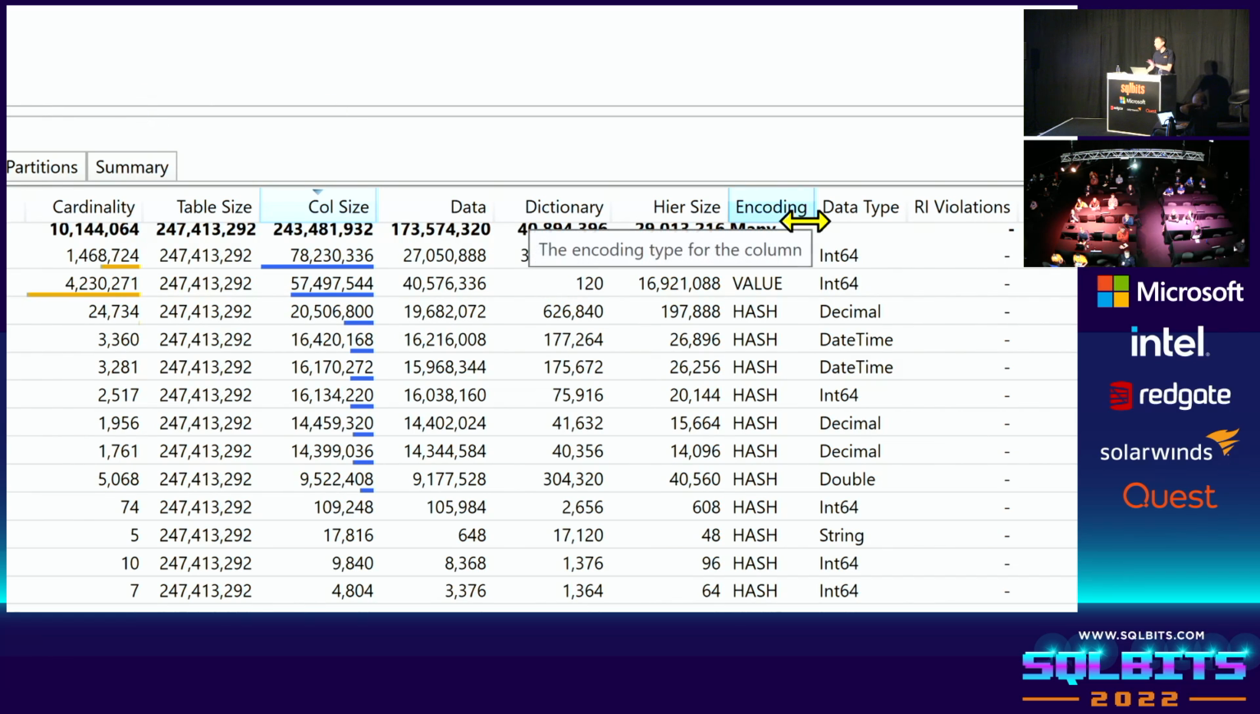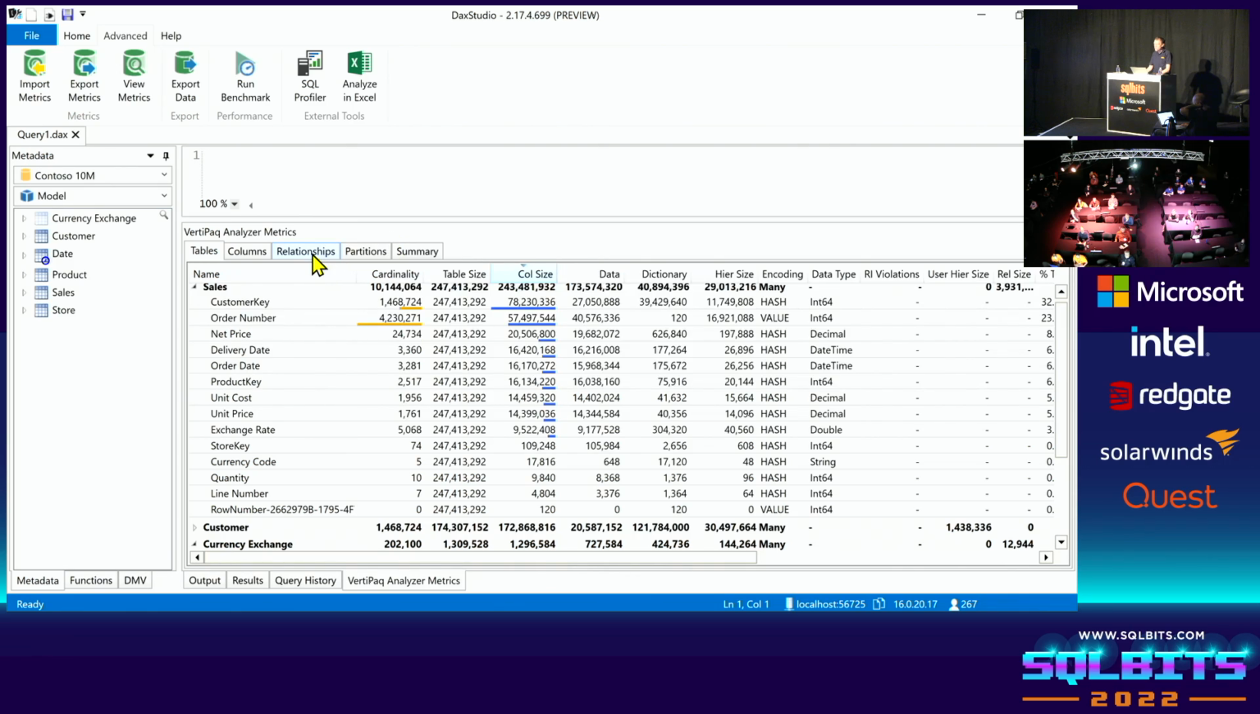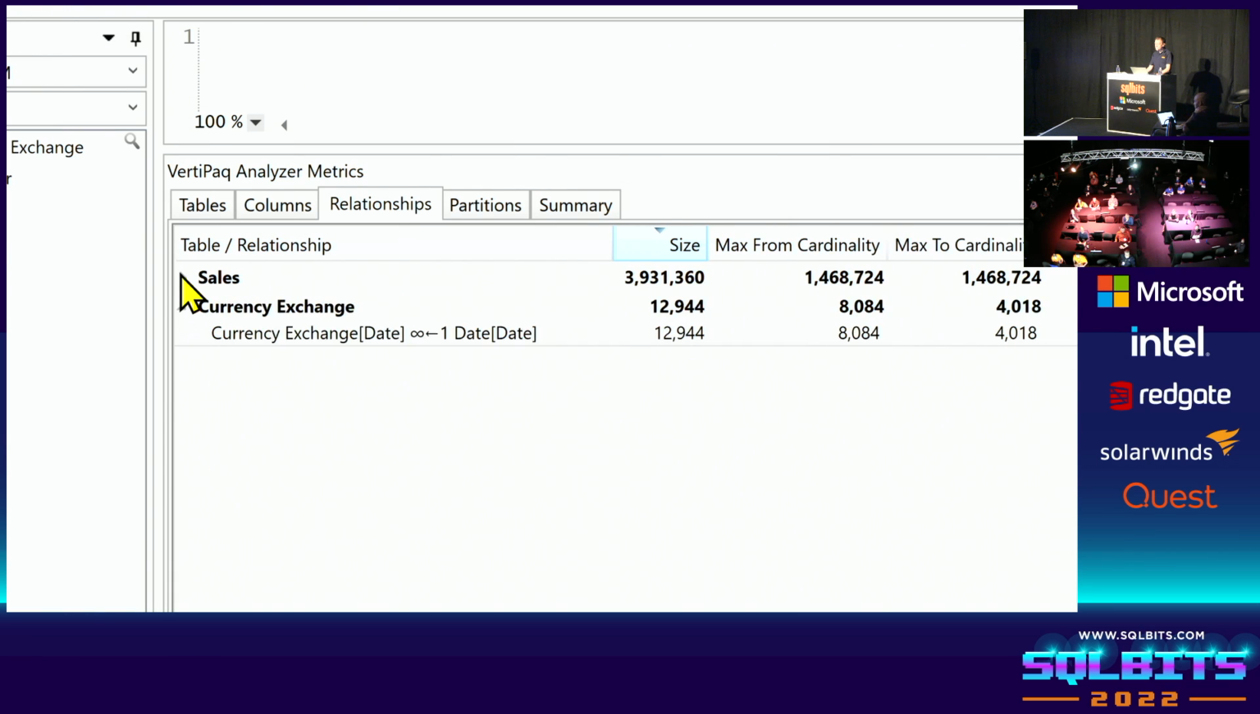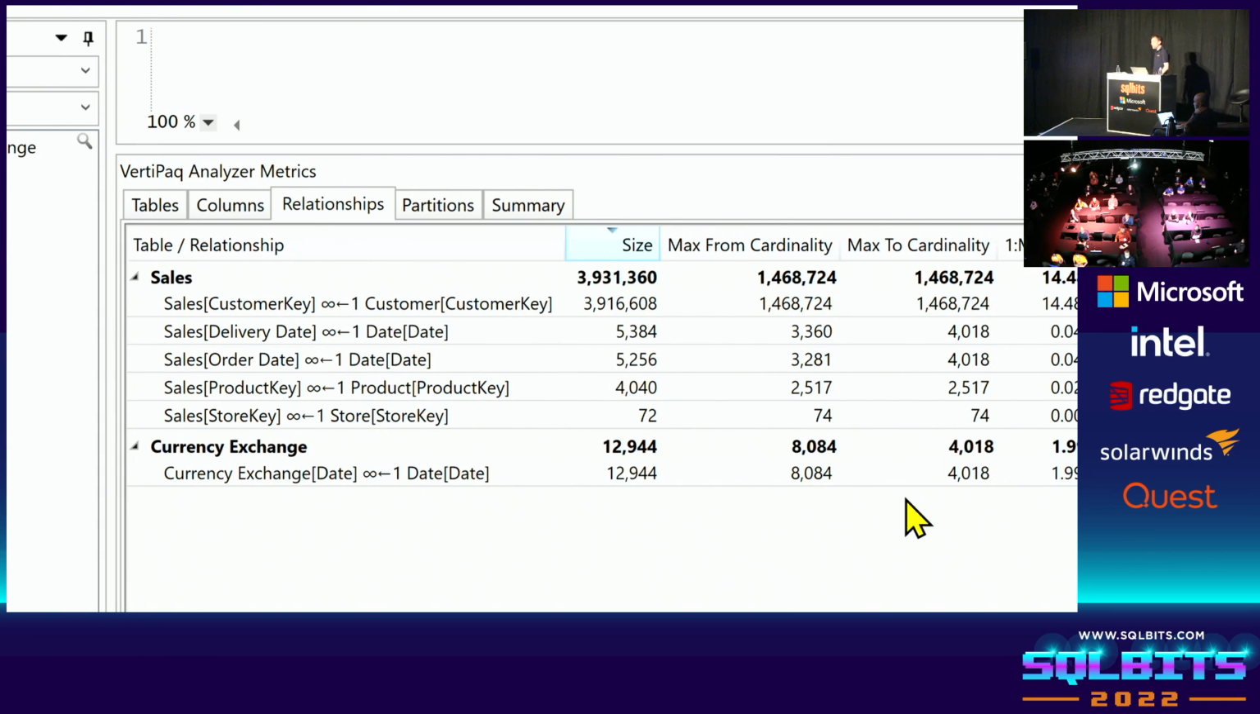Usually, this is automatically done by the engine. There are a few rare cases where this could be changed. This is not the case because this column, customer key, is a column used in a relationship. Indeed, we have the relationships here, and the relationships are analyzed not by looking at the size. The size is usually small. The size is in bytes in this case.